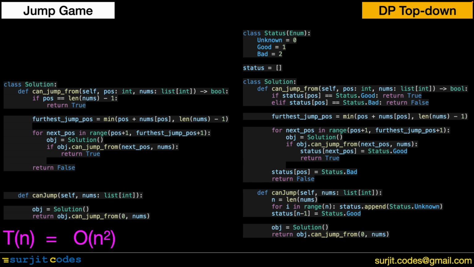Let us discuss the time complexity. The function has a for loop and its time complexity is n. Also, recursive calls this function n times, so the time complexity becomes n squared. Space complexity now is 2n, which is of the order of n.